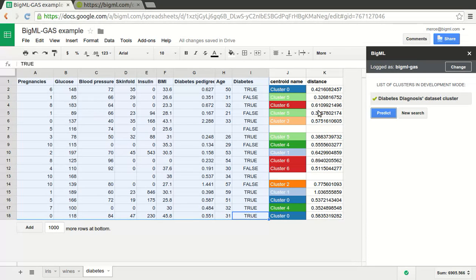This kind of model cannot predict rows that have empty values in any of its numeric features. That's why two of the rows got no predictions. And this is all it takes to complete your spreadsheet's information using machine learning powered by BigML. Just give it a try and enjoy.